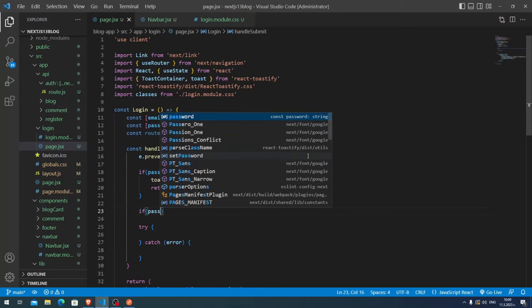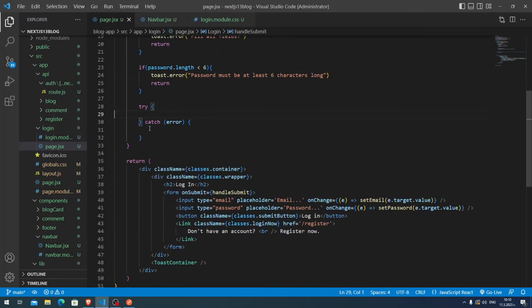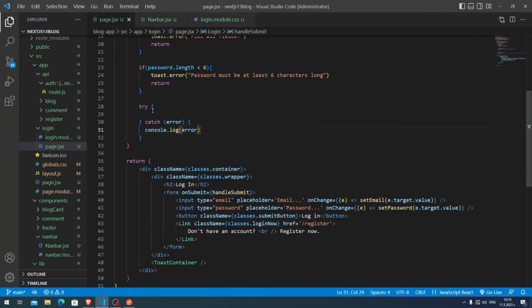Here, I'm going to have another if. So if the password.length is less than 6, I'm going to do this again. So here, fill all fields. But actually, instead of fill all fields, password must be at least 6 characters long. Okay, and right now, let me just write the catch here. So console.log error.message or just error, and right now let me write finally the logic here.